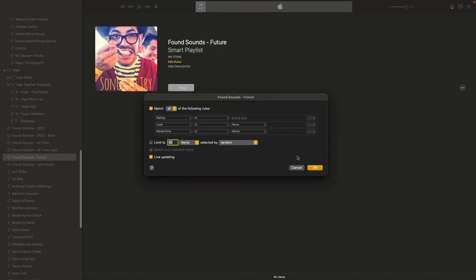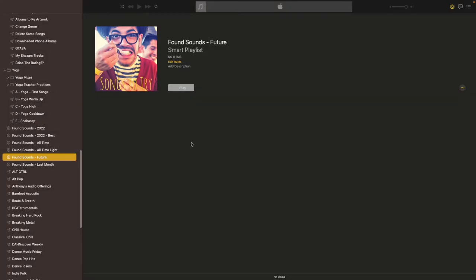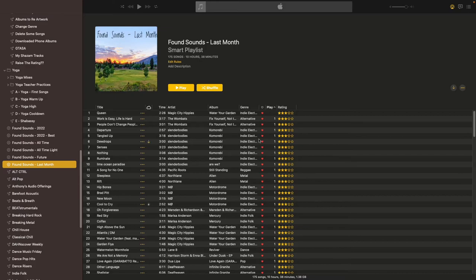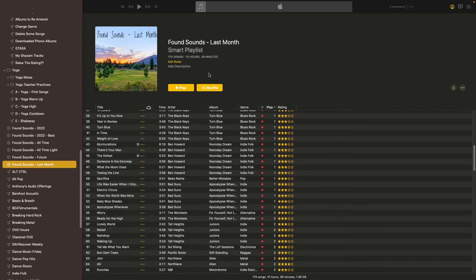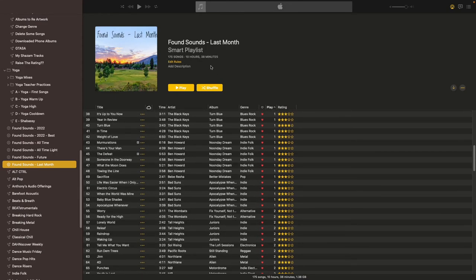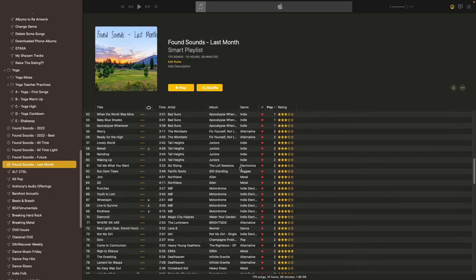Anyway, once I rate the songs, then they disappear off this playlist, which you can see happened yesterday. So all the songs that are rated 3 stars or higher are actually going to end up in two places. The first one is going to be a last month rolling playlist. So I've got a Found Sounds last month playlist, and you can see I've been finding so much new music with my new system. So I've got 175 songs in here.